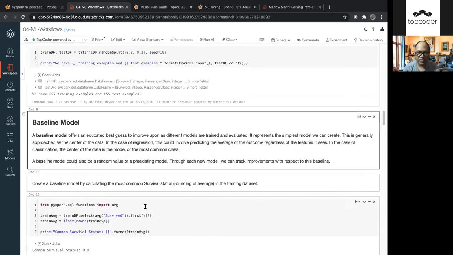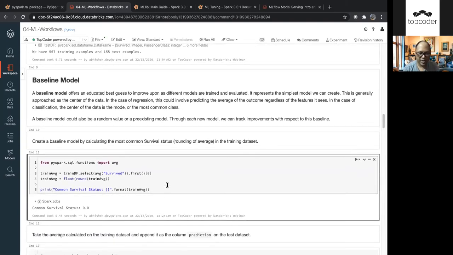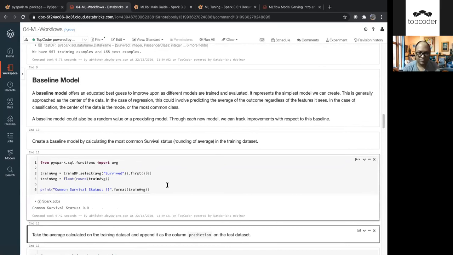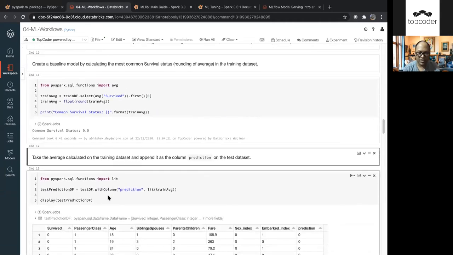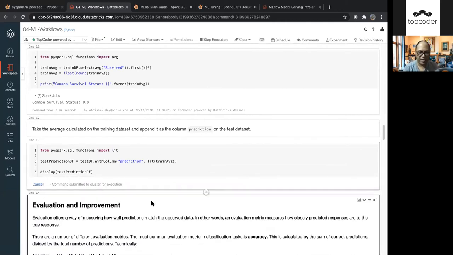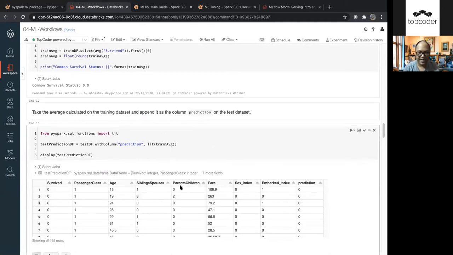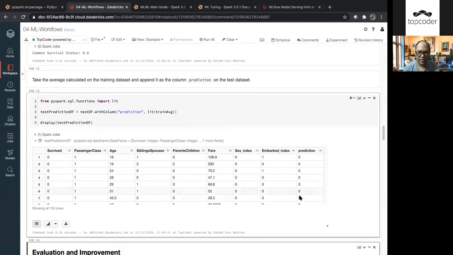Now we will try to come up with a baseline model. Before that, we'll create a survival status attribute, where the average is 0. We'll create a new column and call it prediction, and we are putting the value of 0 into our data frame. That is what we are doing here with the column, adding that column. So all your rows have zeros in them, and we are trying to predict this value through our model.